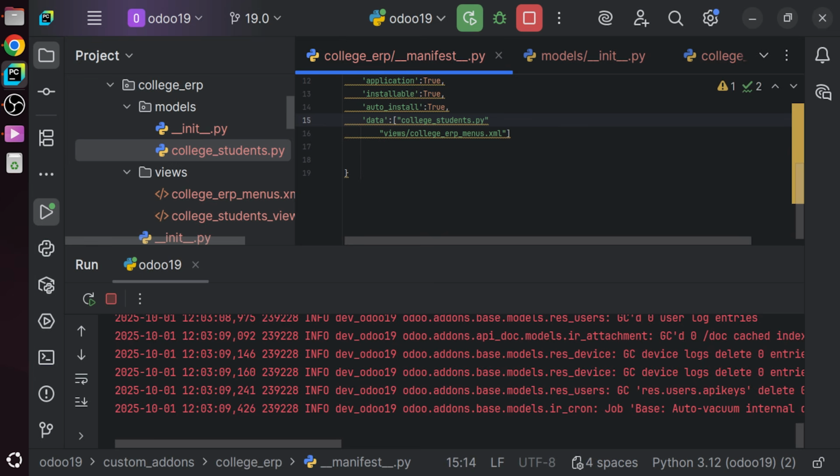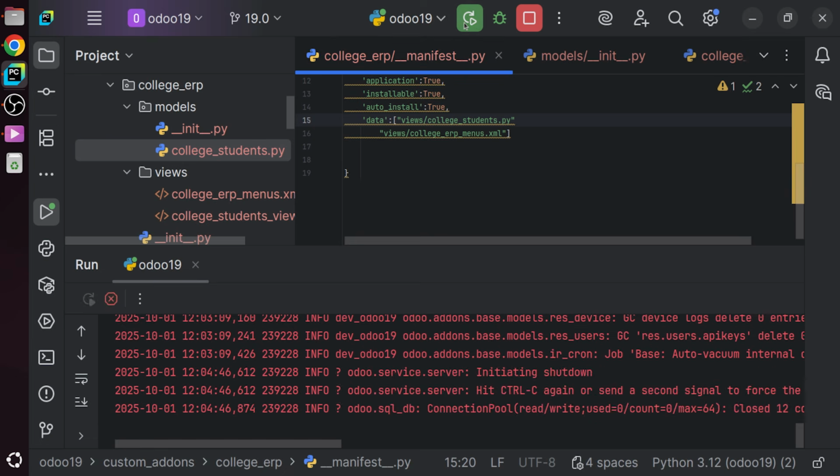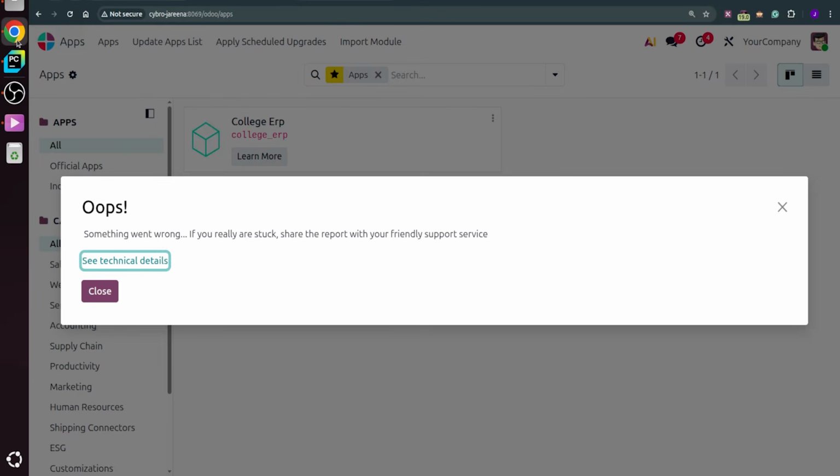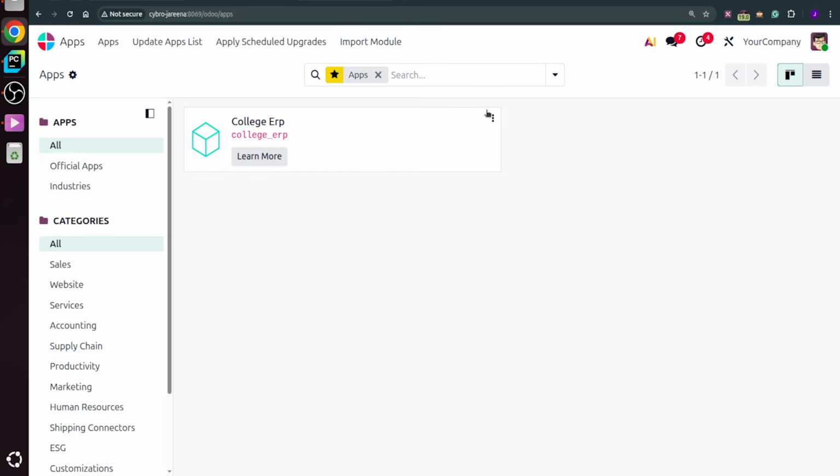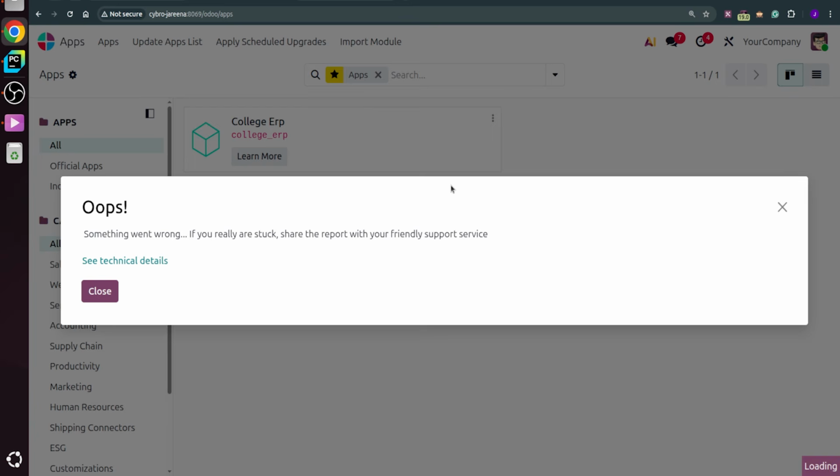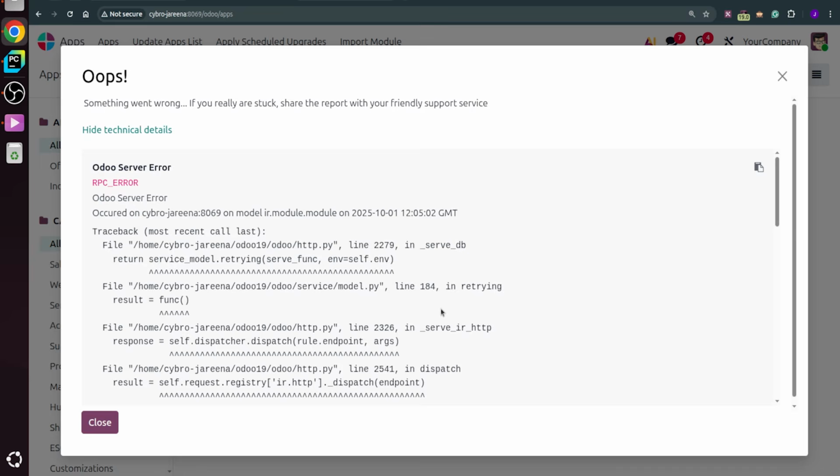Always ensure that you have added the proper path. So we know that this file comes under the directory views. So you use views over here and use a forward slash and provide the file name, which is college students. That is the action file. Okay. So once it's done, what you have to do is again run the file, and let's move on to the Odoo database. And here you can upgrade the module. Okay. So let me upgrade the module. So here you can see that we'll be not getting the, yeah, again we are getting. Why is it so?